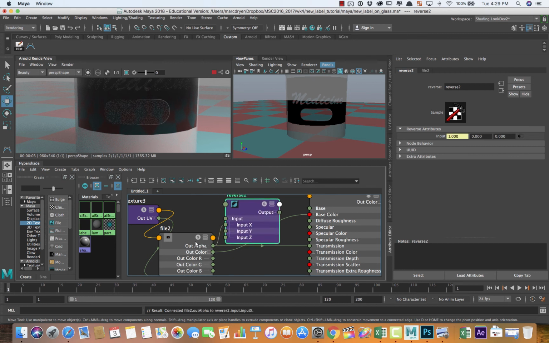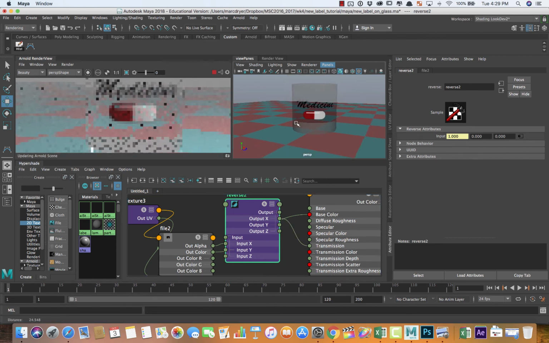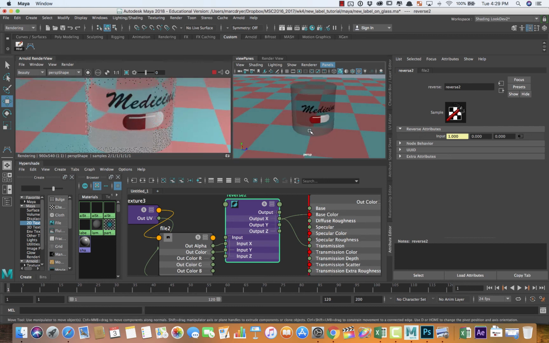So we're taking the alpha channel, going into a reverse node, so it's going to reverse it. And then we want to take the same output we went into X, we've got to come out of X, and we'll go from output X to transmission. There you go, Bob's your uncle, right? So that seems to work pretty well. So just two things going on here.